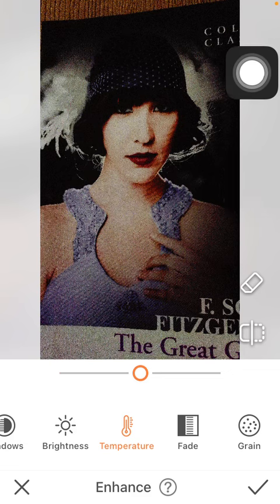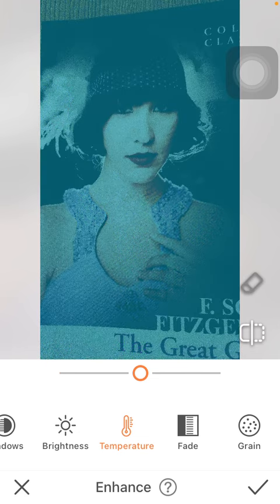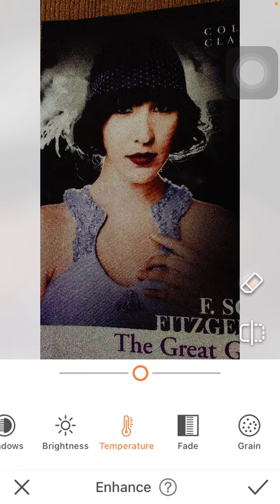And if you want to remove the effect that you have just applied from desired areas, all you have to do is click on this eraser button on the right side of the screen and simply brush over those areas that you want to remove the effect from. And if you want to reapply it, tap on the brush icon, and if you brush over that area, you can see that the filter will be reapplied.